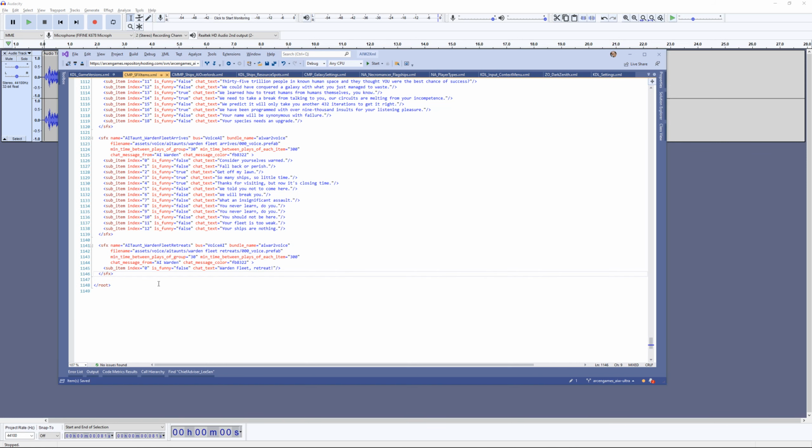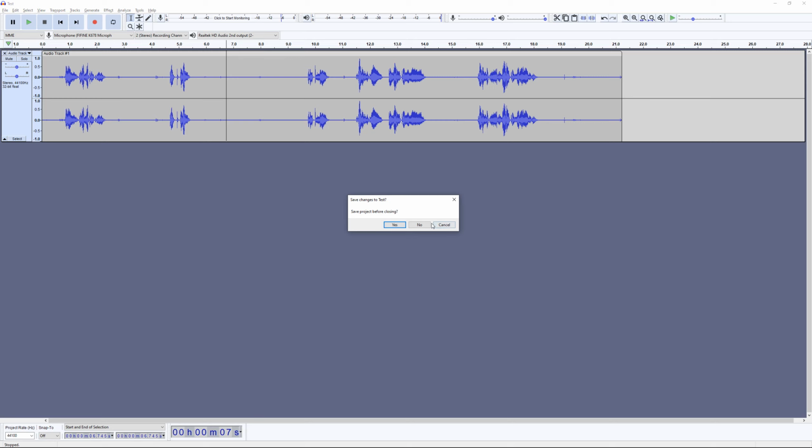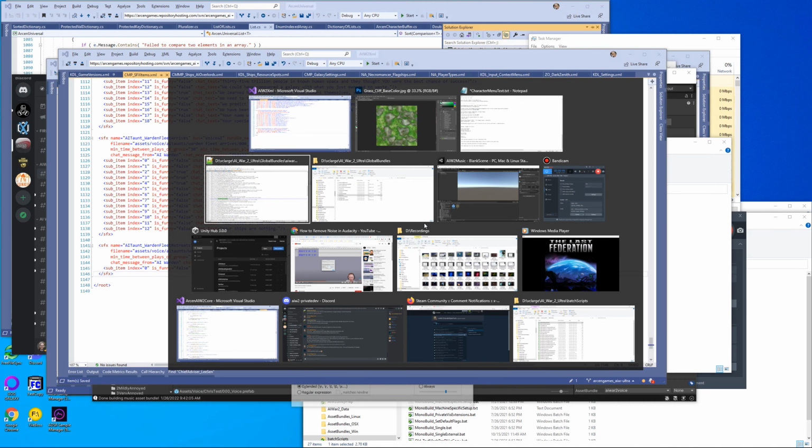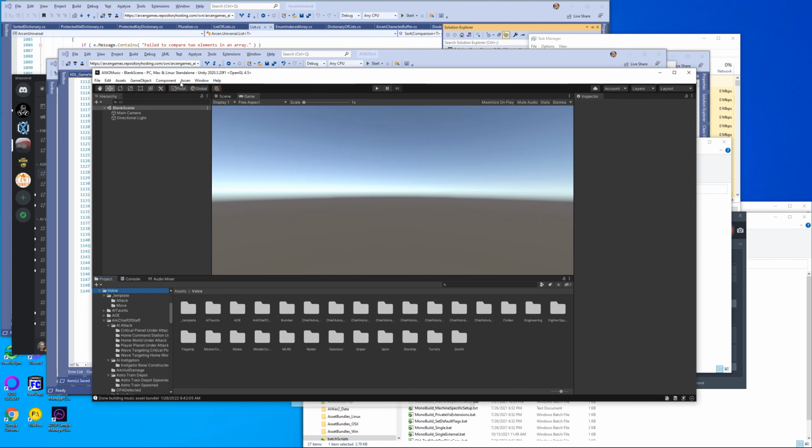So I can easily clean this up by just removing these specific items, and now it's gone. So that's easy enough too.